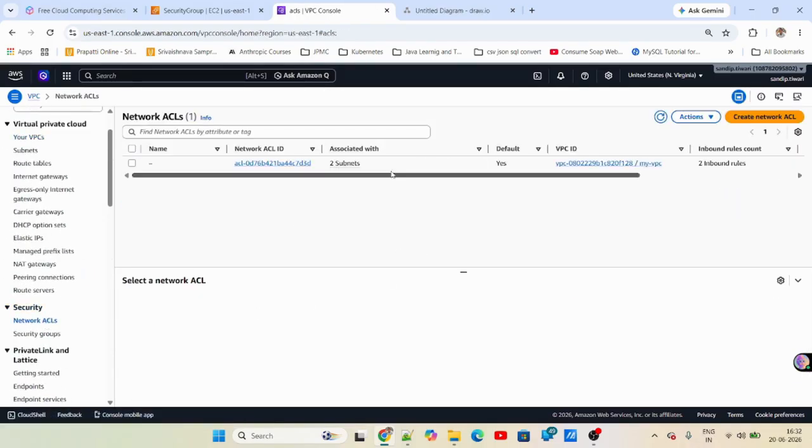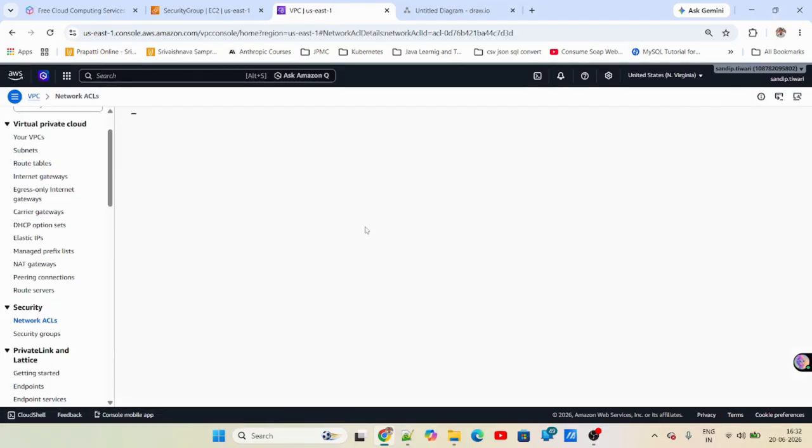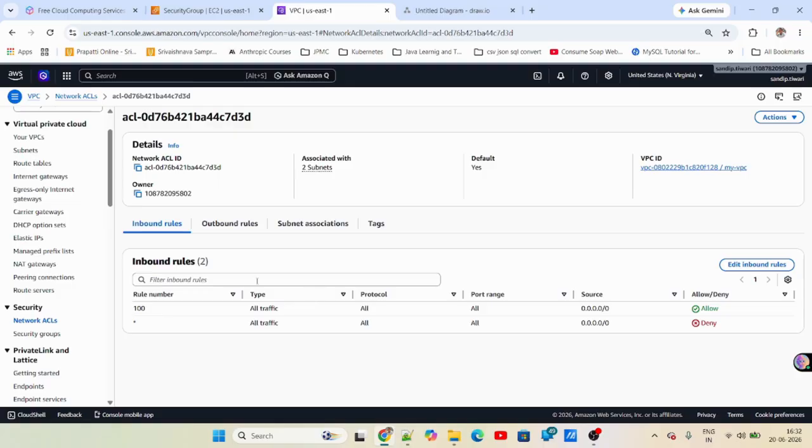Which is network access control list. By default, when I created the subnets, one NACL was created, and it was attached to the subnets. As you can see, it allows all traffic, and the rule number is also given as 100. So the lower the rule number, the higher the priority.